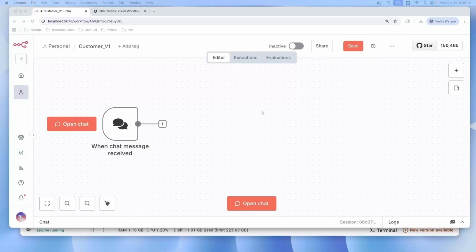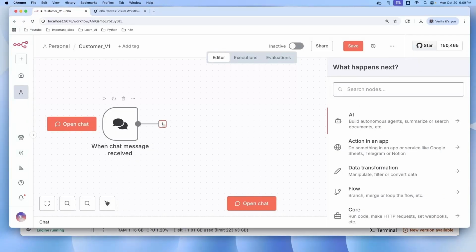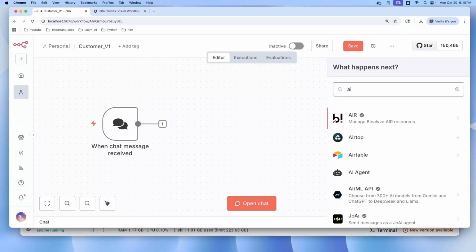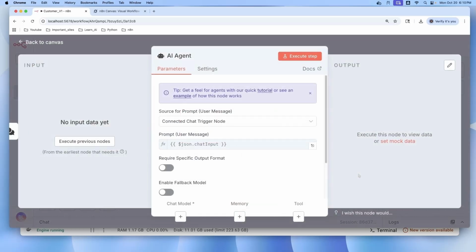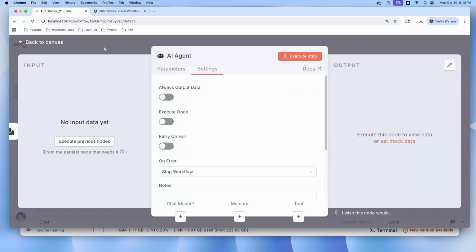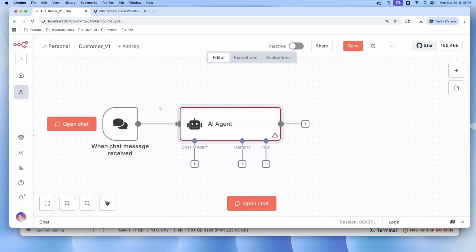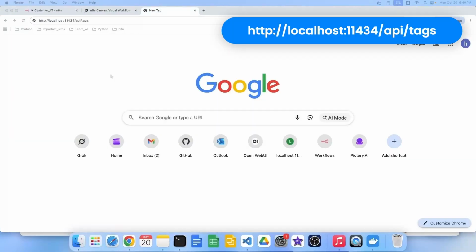Click on the plus sign next to the chat node and search for AI nodes. Select the AI agent node. The prompt from the chat node is the input for this AI agent. No need to set any values for now. Click on Back to Canvas. We will connect the Ollama LLM as a chat model in the next step. Make sure you have installed Ollama and the Ollama 3.2 model is running.